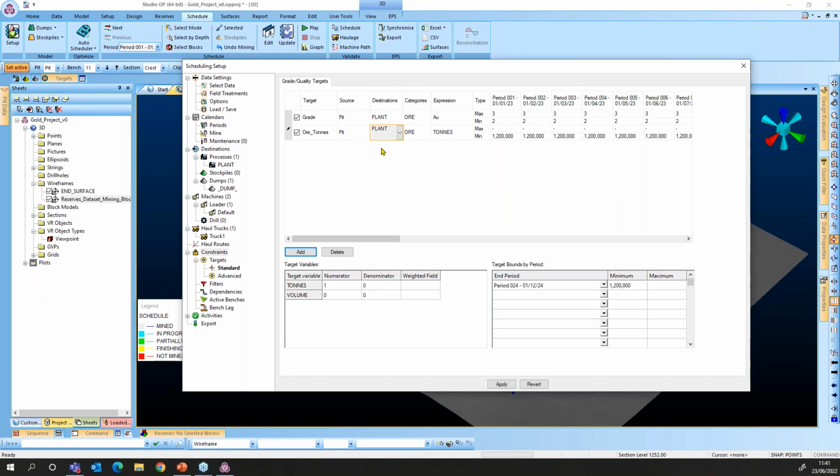In this case, you can create as many targets as you want. And in this case, I'm also using a minimum amount of ore being delivered to the mill. So the ore tons in this case, until the end of my schedule, need to be at least 1.2 million tons of ore per month in the processing plant. Okay.